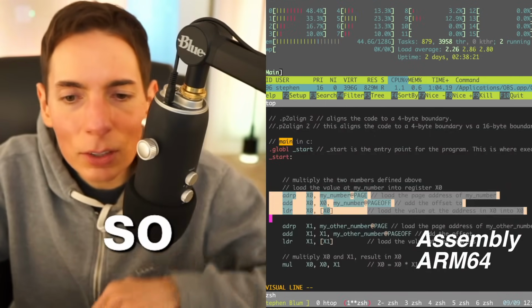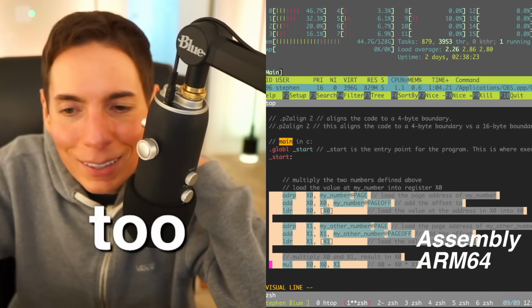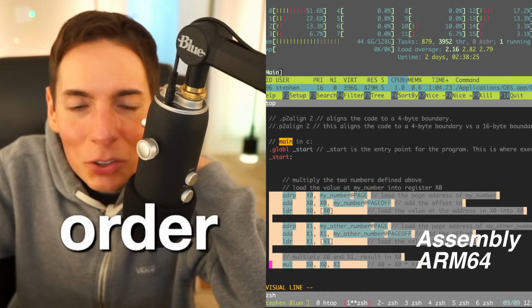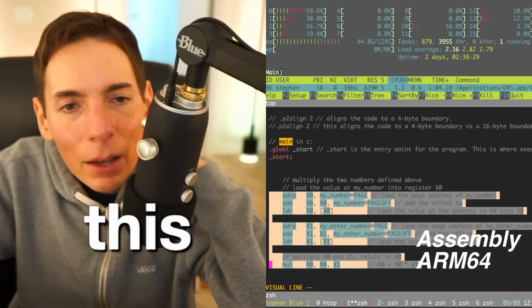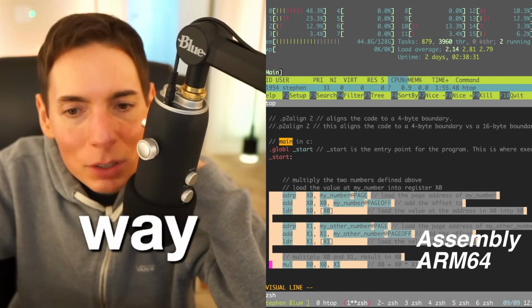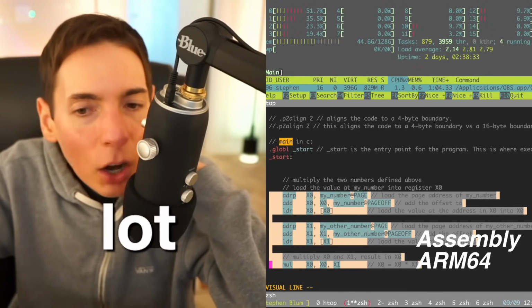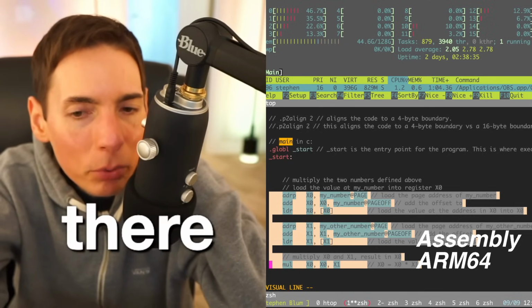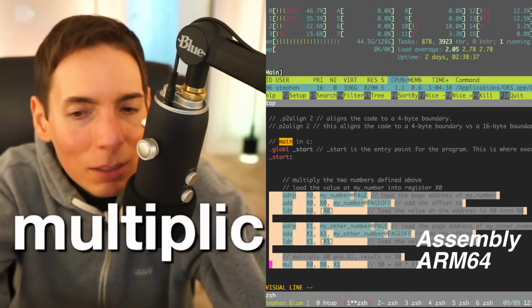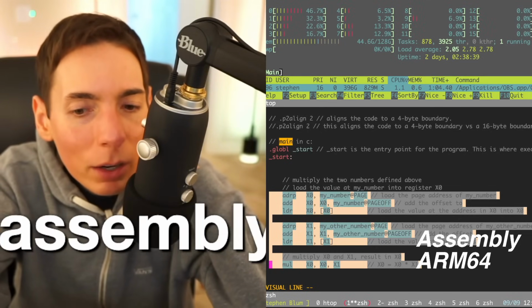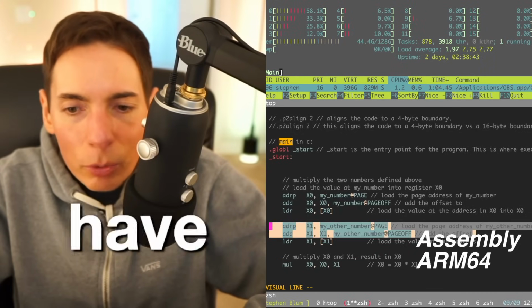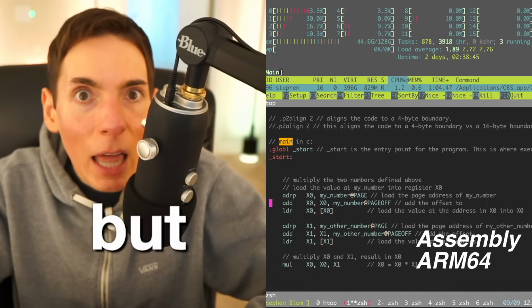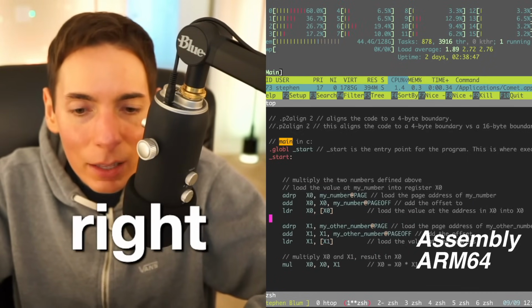So this is just a little bit too much for me. In order to multiply two numbers, do you really have to do it like this? This seems like way too much. That's a lot. Are you kidding me? Is there a simpler way to do multiplication than this in assembly? This is what I want. I want to just do this. I don't want to have to load the registers. I mean, I'd be fine, but it's just a lot, right?